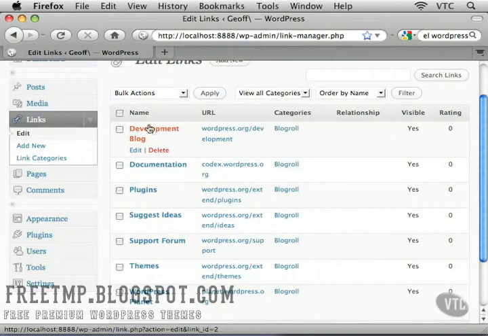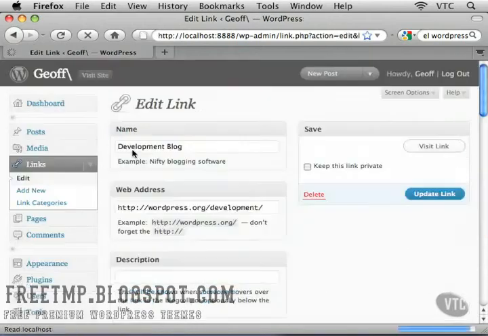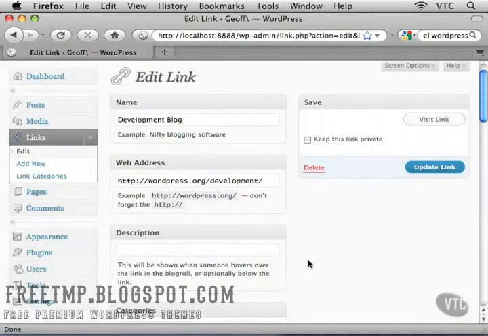Now let me show you this. I'm going to take this first one here, development blog, hover over it, and click on Edit. That'll bring you into this Edit Link screen where I can make changes to this particular link. For example, maybe I decide I want to change this link's name, or I want to change the URL, the web address that this particular link points to, right? And these links, by the way, can show up inside the sidebar of your blog if you want. Anyway, that's the idea there.